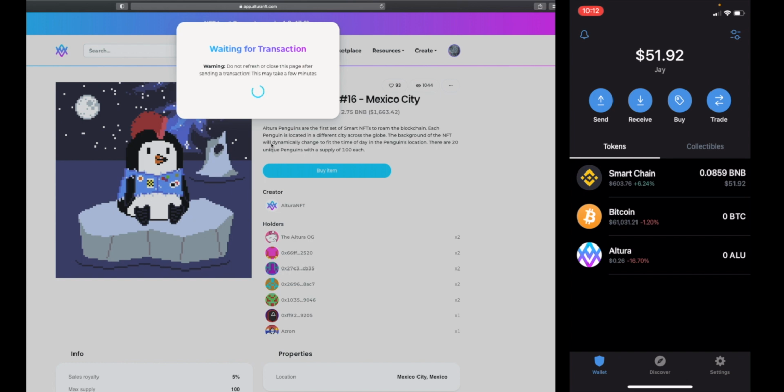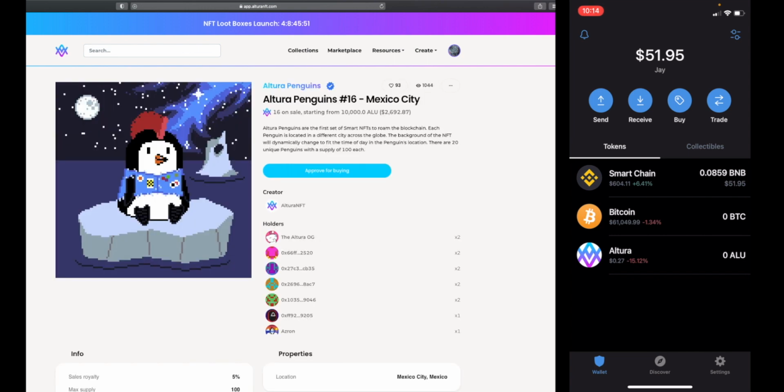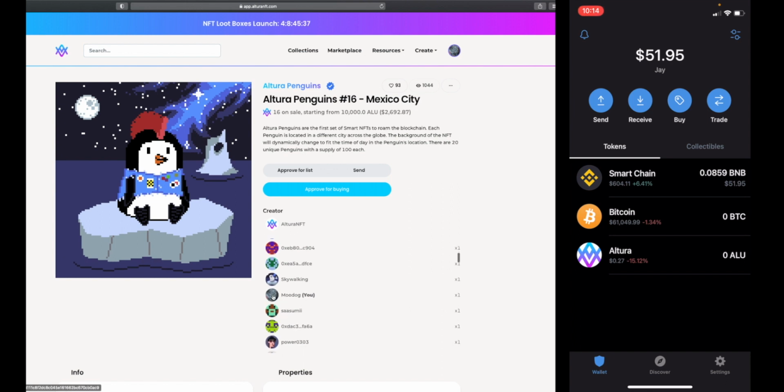So I did sit on this page for a few minutes. The message does not seem to go away, so I just went ahead and refreshed the page, and everything was okay. So now that we own the NFT, we can see we have Approve for List and Send and Approve for Buying. If we scroll down through the list of holders, we can find ourselves right there in the list of holders. Congratulations! You are now an owner of one of the fine NFTs on the Altura Marketplace.